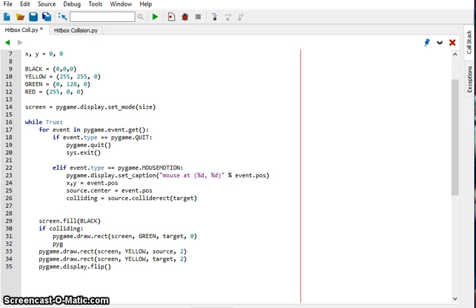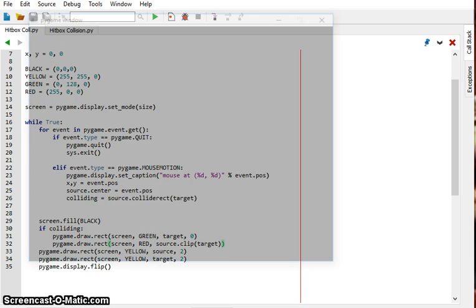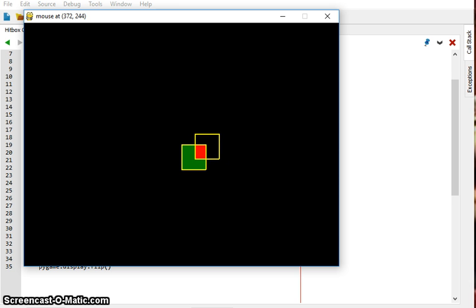We're going to draw the rectangle to the screen in red. The source dot clip target. Now you can call a function inside of a function, that works perfectly fine. And in this case, what we're doing is we're asking for the intersecting box between the source and the target. We're clipping that out, and then we're going to paint it in that rectangle when there is a collision. So let's see what we got, and there you go. So when I overlay it, you'll see that that collision happens, and it draws that red rectangle.